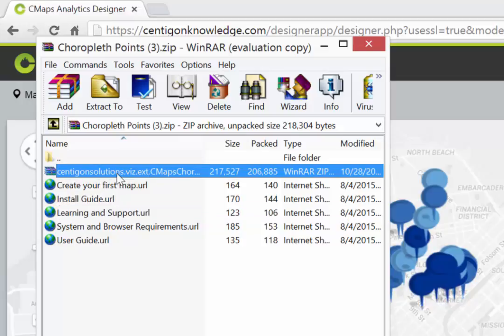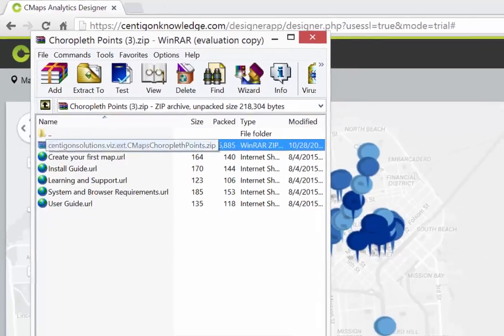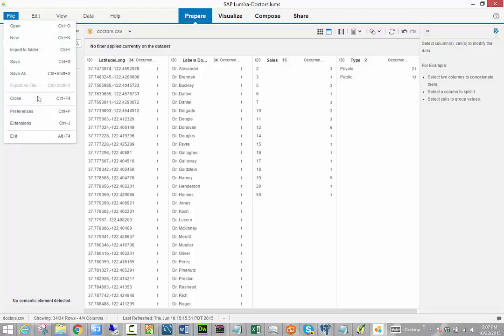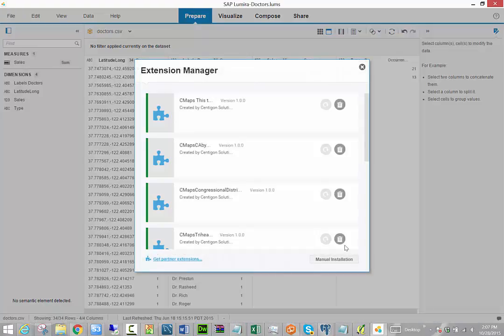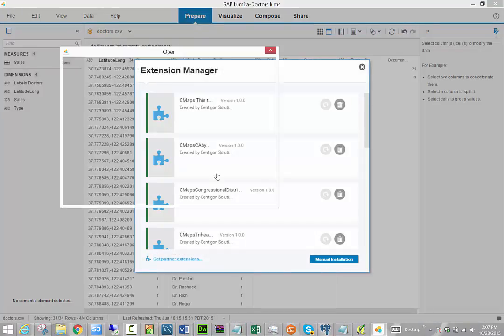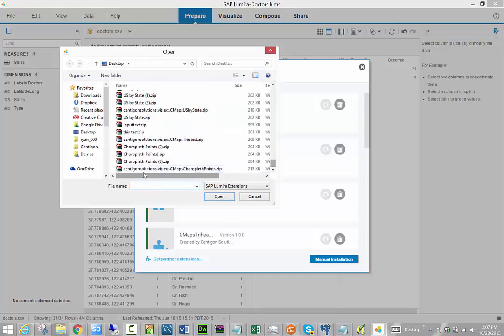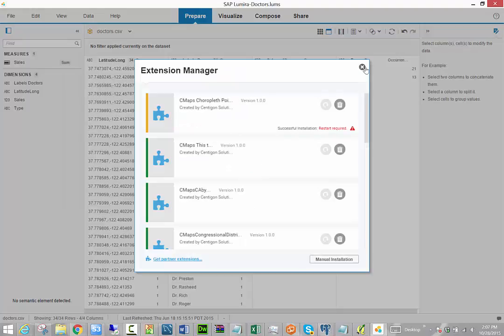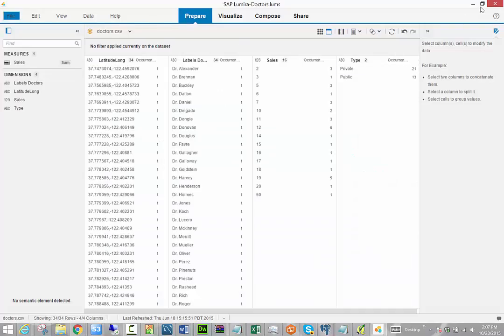Now, we're going to pull the extension out of this zip file so we can install it. When we launch Lumira, we go to File, Extensions, we click on Manual Extensions, we load the choropleth points extension that I just exported out of my zip file, and all we have to do now is restart Lumira.